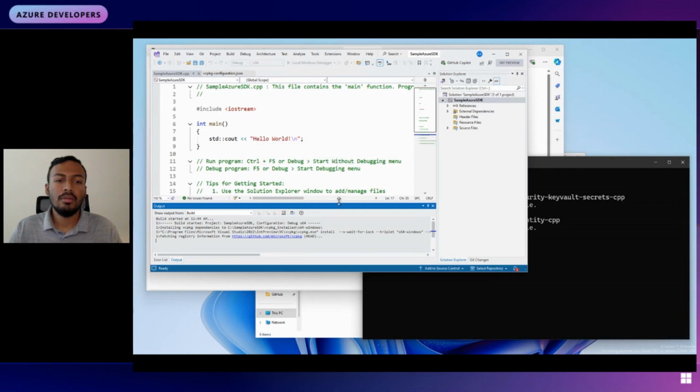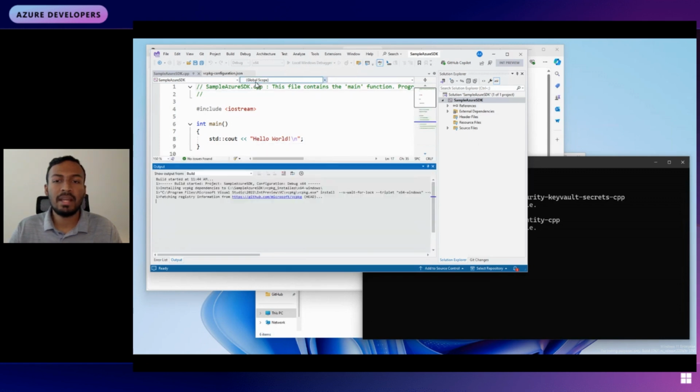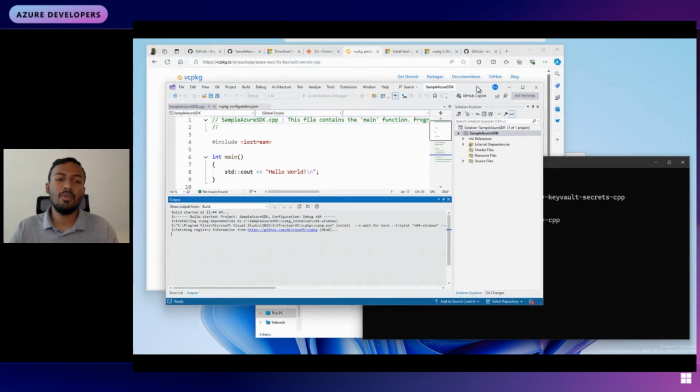Here, if you'll note, as soon as we start running them, because the vcpkg.json manifest file has the two dependencies, it is now looking for those packages and going to install them. Use a vcpkg CLI tool. This could take a few minutes.